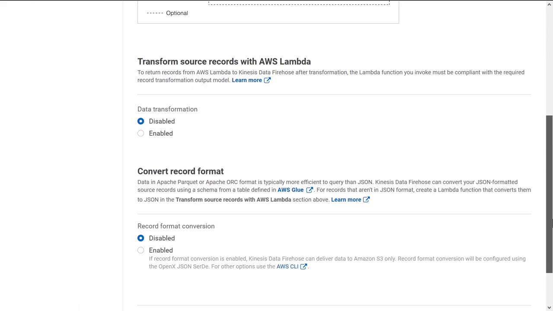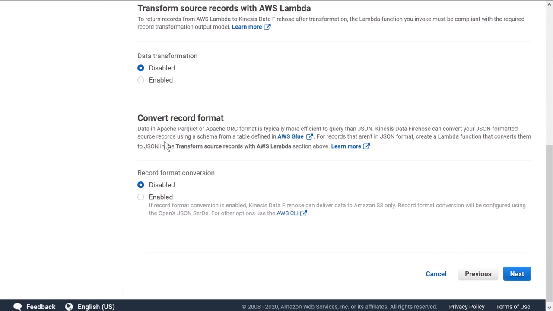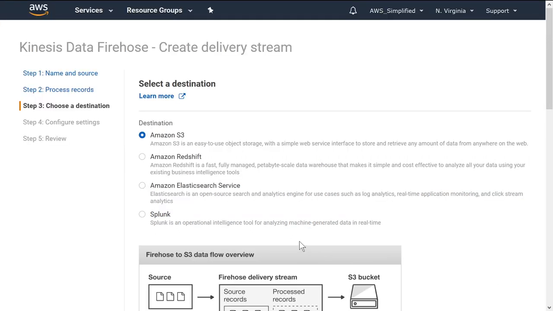So let's keep on scrolling down. So this is asking us if we want to convert the record format. I believe what this is saying is that it allows you to switch between JSON, if you're writing JSON to the stream, into something like Parquet, which is an alternative format. But we're not going to do that in this example. Let's go to the bottom right here and click on Next now.